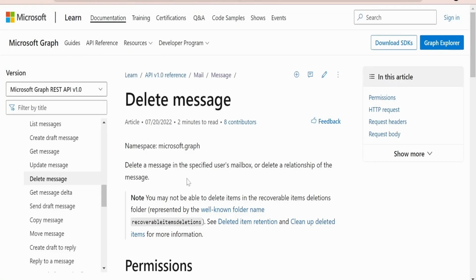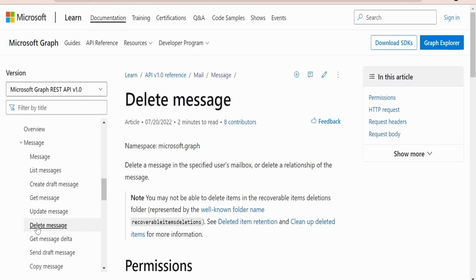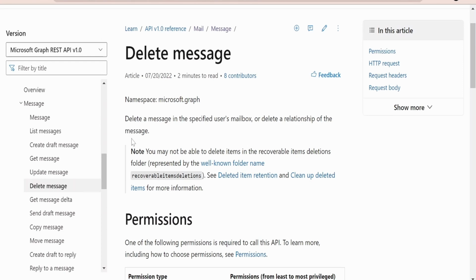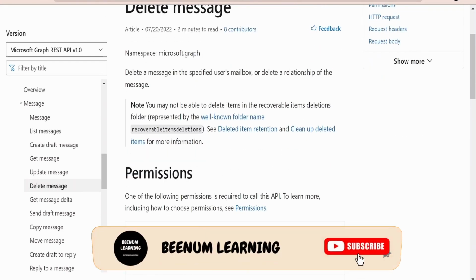I'm here on the official documentation page by Microsoft on using Microsoft Graph API. From the table of contents, we need to traverse to messages, which is under mail, and then click on delete message. Here, Microsoft says we can delete a message in the specified user's mailbox, or delete a relationship of the message, with the help of this API. There is a note over here: once deleted, it won't be recovered.